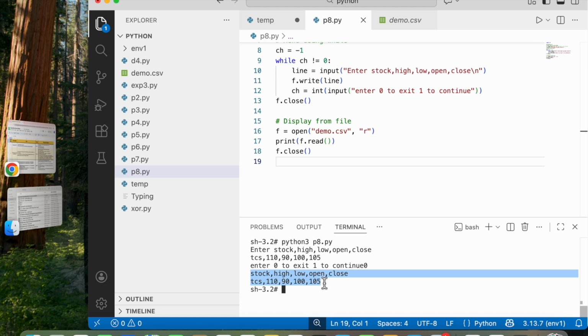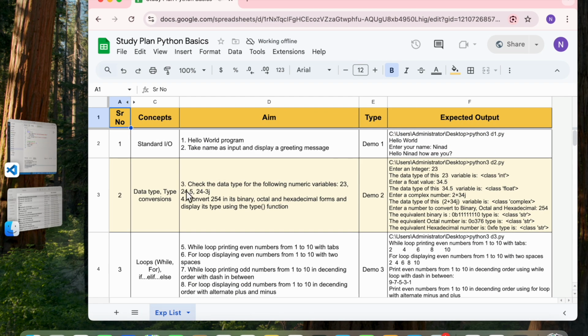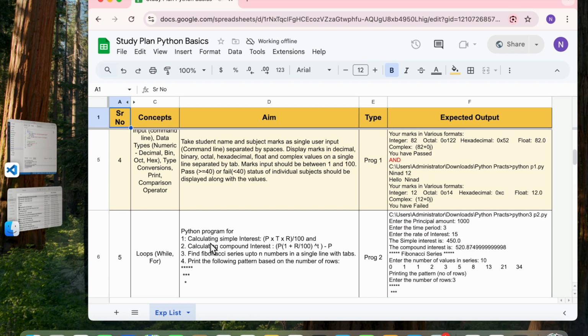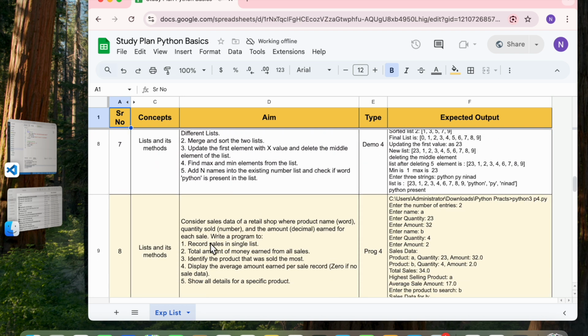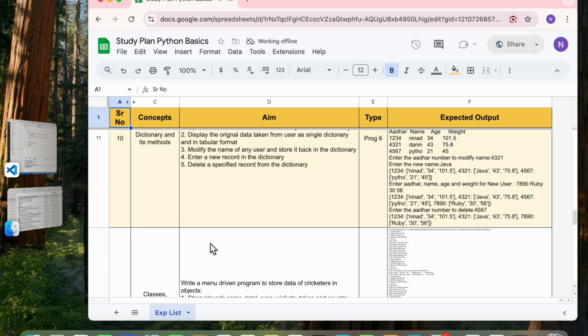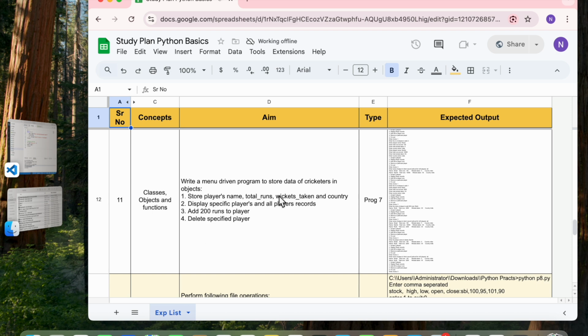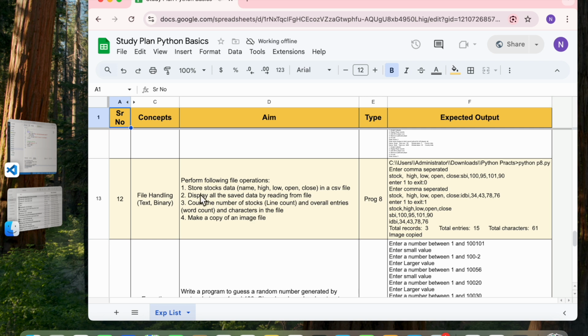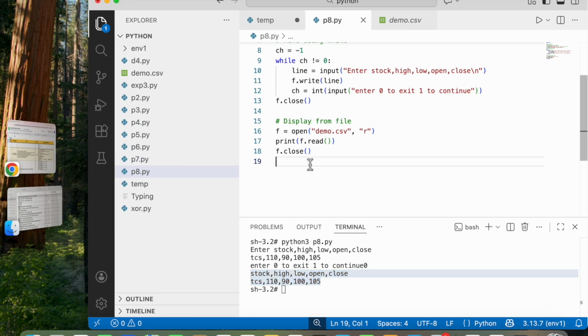So this was the first and second part of that problem statement. It is here: store the data into CSV and display all by reading from the file. Then count the number of stocks and all these. Okay, let's see how we go to the third part.